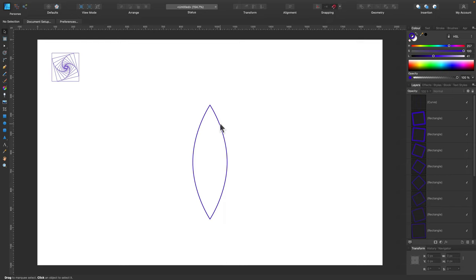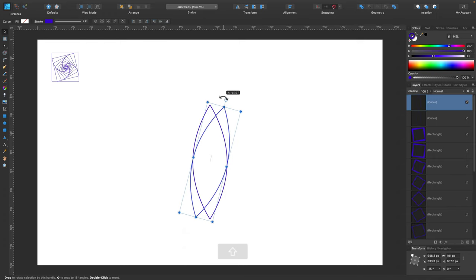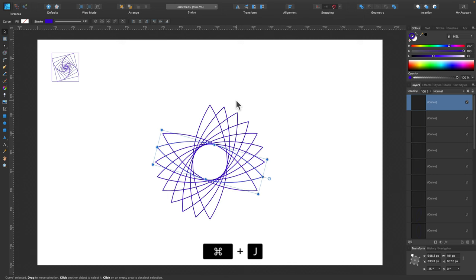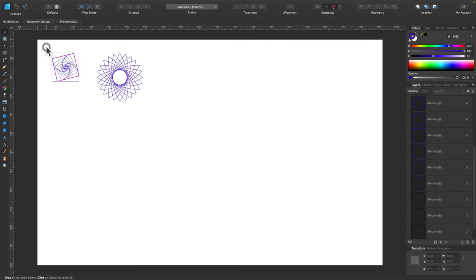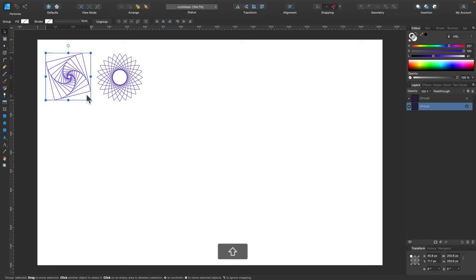Now again, duplicate, rotate, and use the power duplicate shortcut. Command J, Command J, Command J, or Control J on a Windows PC. And as you can see, a very fast result this time. Just a few seconds and we got the second geometric illustration, a badge.